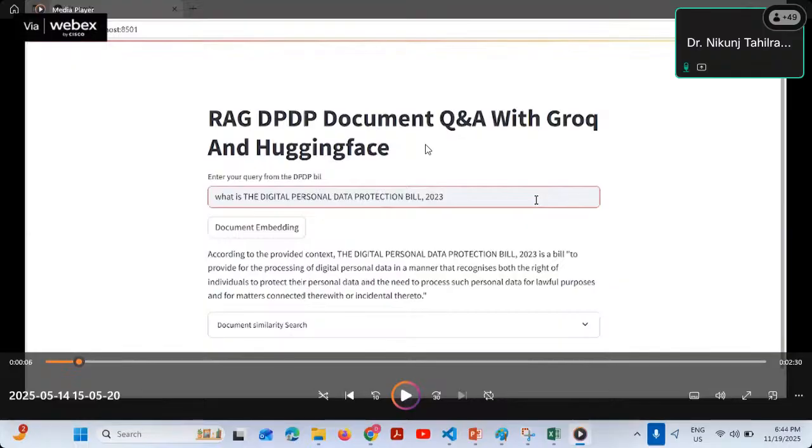ChatGPT does not have the latest data. Suppose you ask what the policy of the company you are working in is. Let's say you are working in Microsoft, and you have a leave policy. Right now, if I ask ChatGPT what the Microsoft leave policy is, ChatGPT does not have that answer, because it does not have the leave policy data of Microsoft in its training.